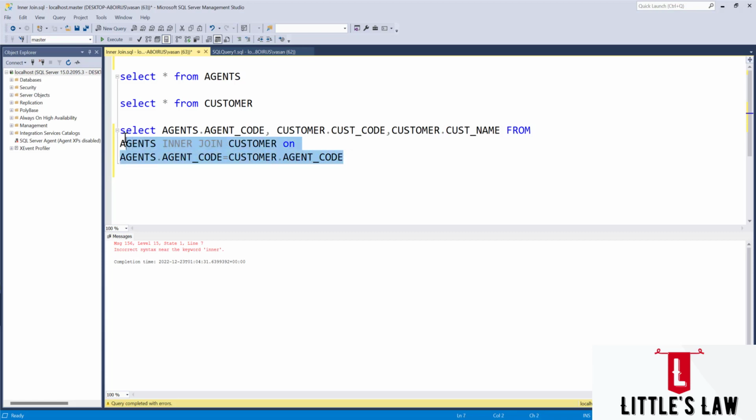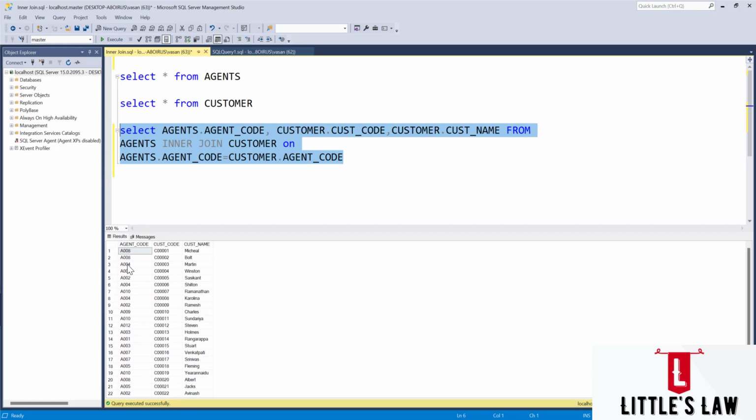Let's run the query and see how it works. Here we can see for the agent 008, the customer works for him and takes his orders from the agent, and his name is Michael. For agent code 008, we have customers 1 and 2, which are Michael and Bolt, and for 4 it is number 3, who is Martin, and for 5 it is 04, who is Winston. The same way for every agent code we can see the different customer codes who are working, and then we can see the customer's name.